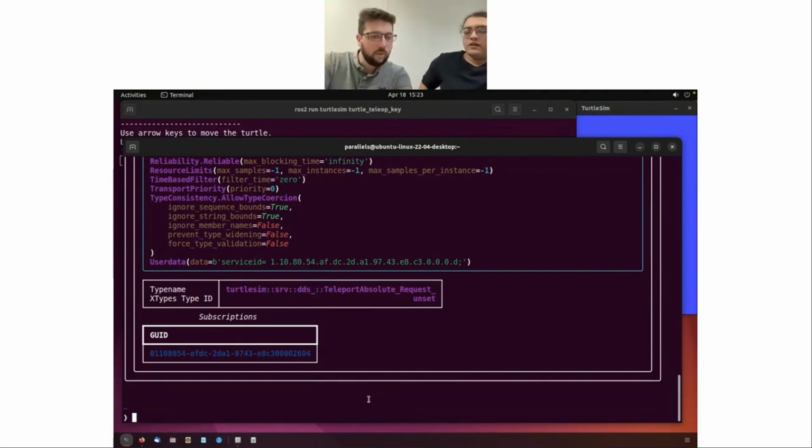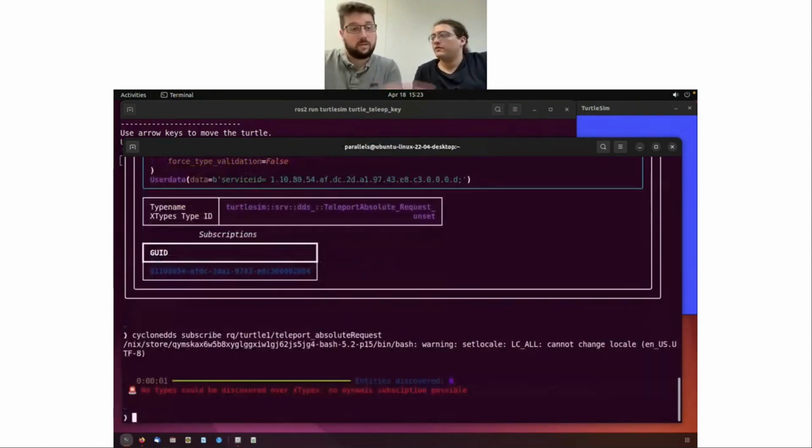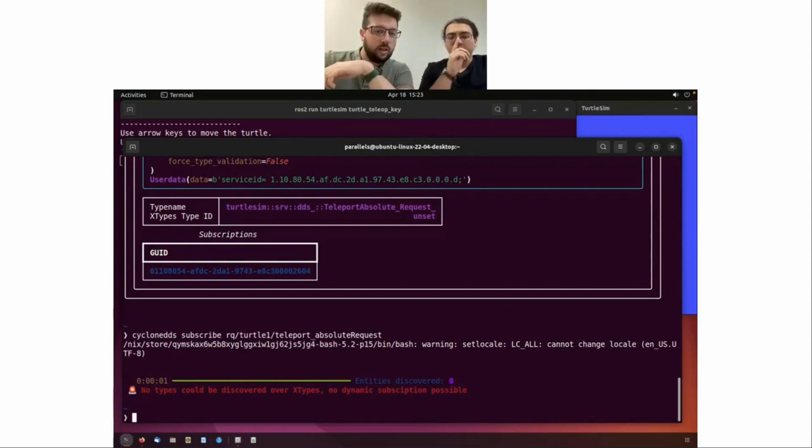So right now, if I wanted to, for example, subscribe to this topic, I can't, because we don't know the type information. Exactly. So once those pull requests are both merged, let's take a look at yours and see what it would look like once it's merged.